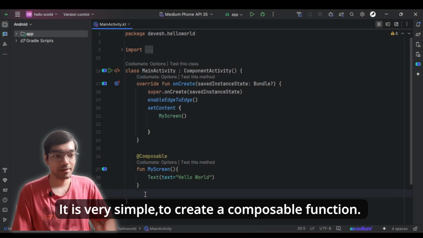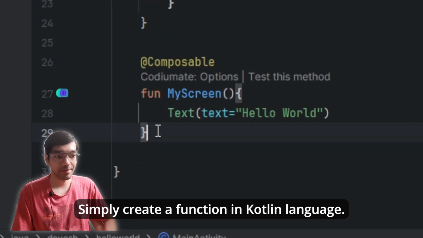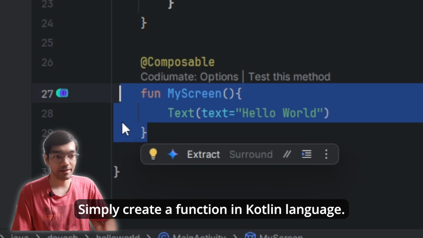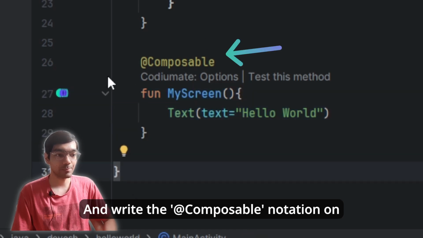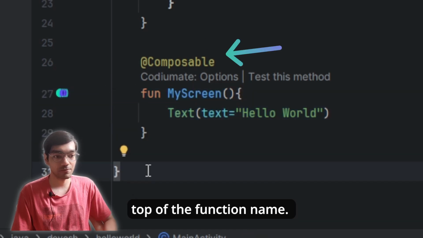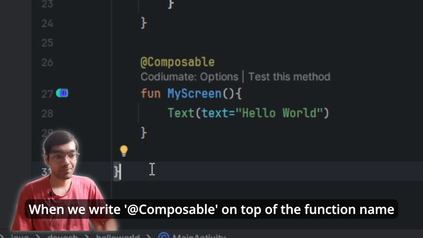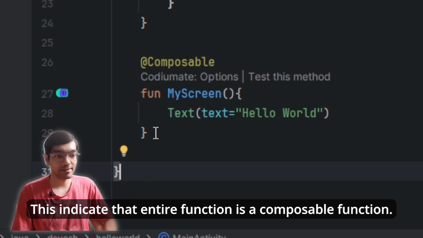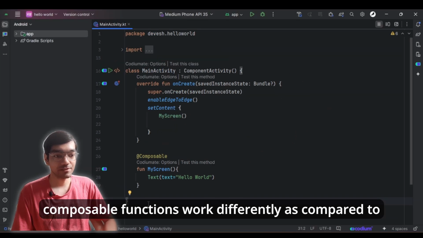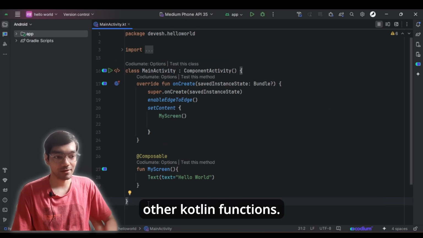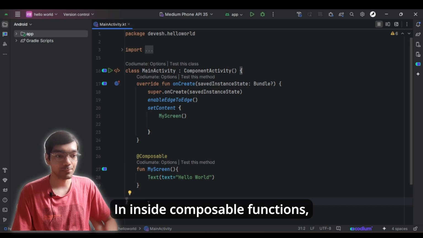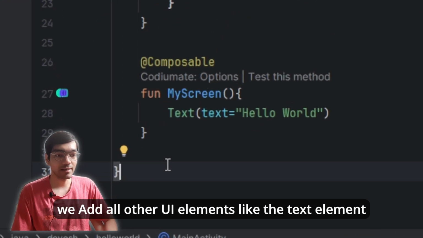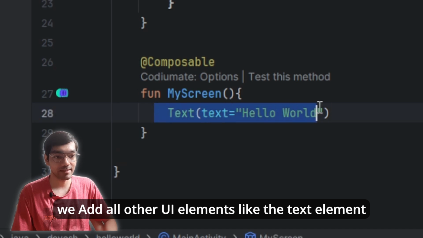It is very simple. To create a composable function, simply create a function in the Kotlin language and write the @Composable annotation on top of the function name. When we write @Composable on top of the function name, this indicates that the entire function is a composable function. Composable functions work differently as compared to other Kotlin functions. Inside composable functions, we add all other UI elements like the text element.